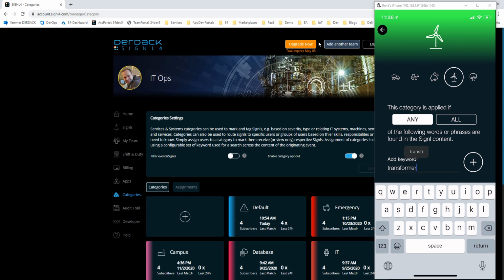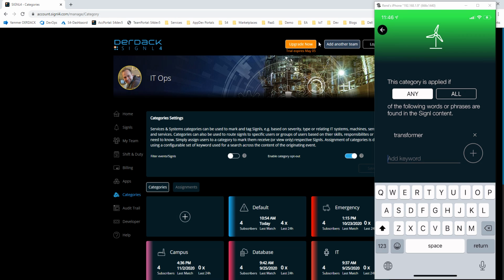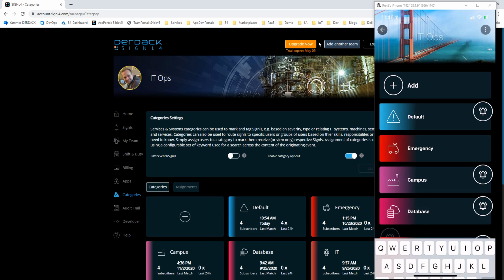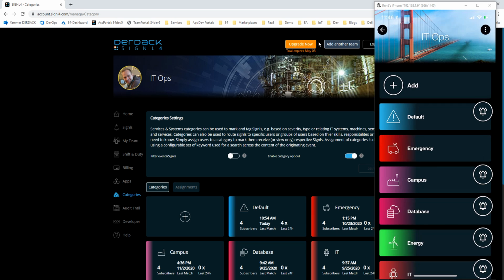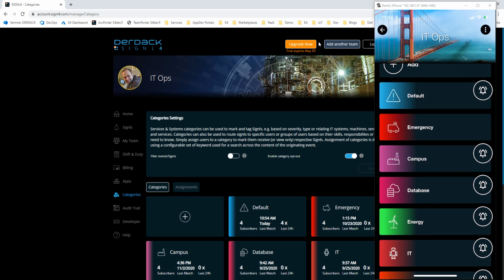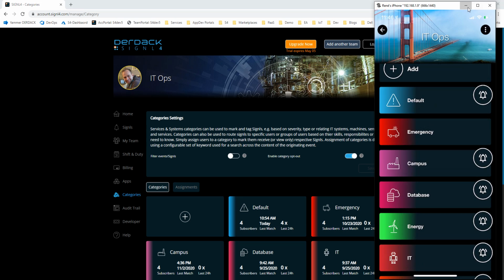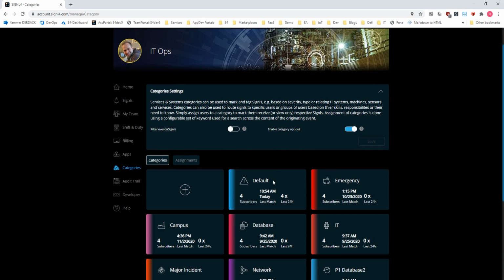I could add multiple keywords here like voltage or related stuff, or current or whatever, and then also select if all of these keywords that I add to the category must be in incoming data to apply it, or only one. I will leave that category with the first option here, so any keyword found in incoming data assigns that energy category.